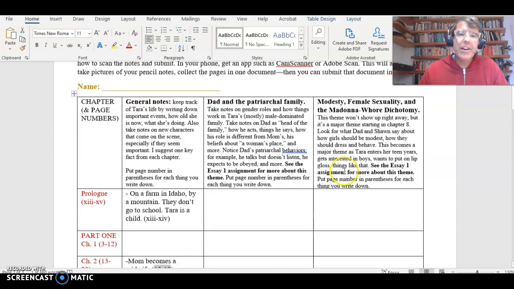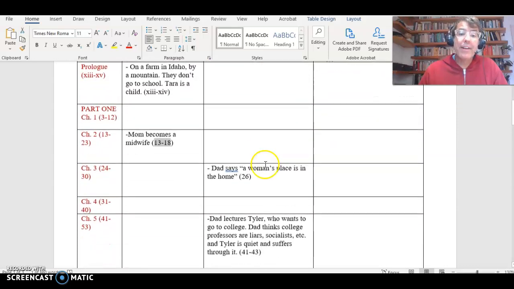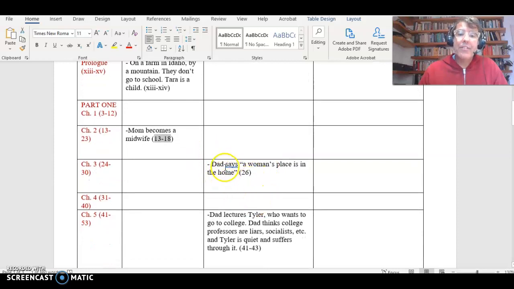All right. So here's an example of Dad and the patriarchal family. Dad says, quote, a woman's place is in the home. Notice I use quotation marks because I'm using the exact words from the book. So if you copy from the book, if you use exact words, you must use quotation marks even in your notes. This will help you avoid plagiarism in the essay. And then again, the page number.